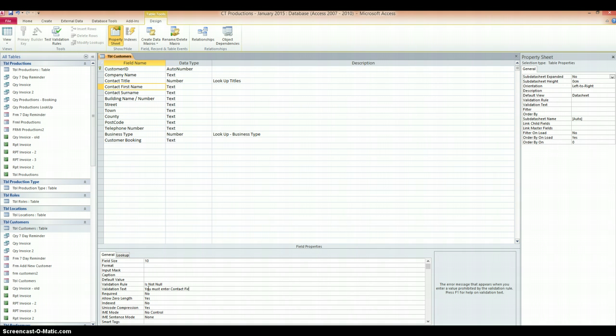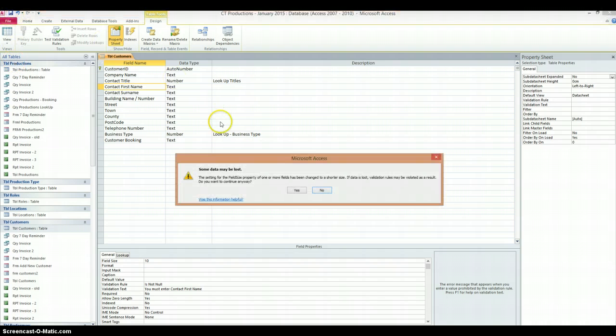first name. Okay, so that's looking good. So we'll save the table. Okay, and I'm getting a little message here that says some data may be lost because I've changed the property for the field size. Do I want to continue?